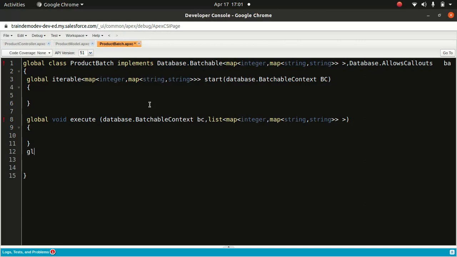There's one more method we have to implement, that is the void finish. This code gets executed once the start and execute process is completed. I will explain to you how the process works behind the scenes.